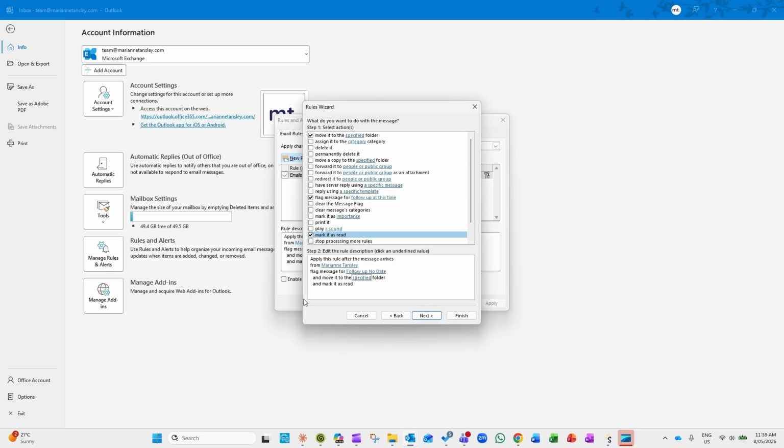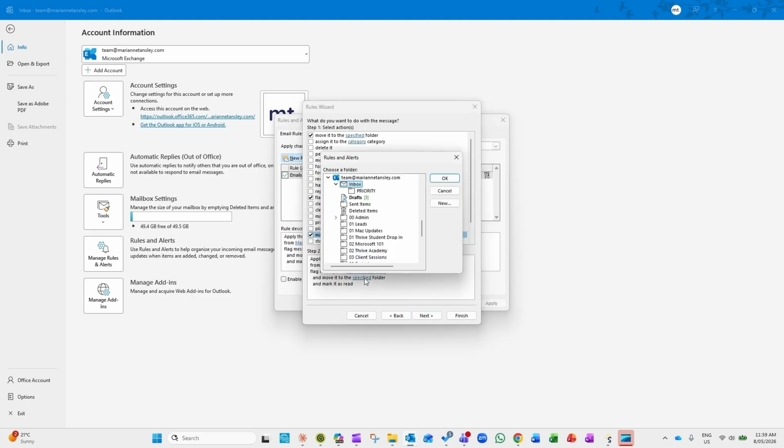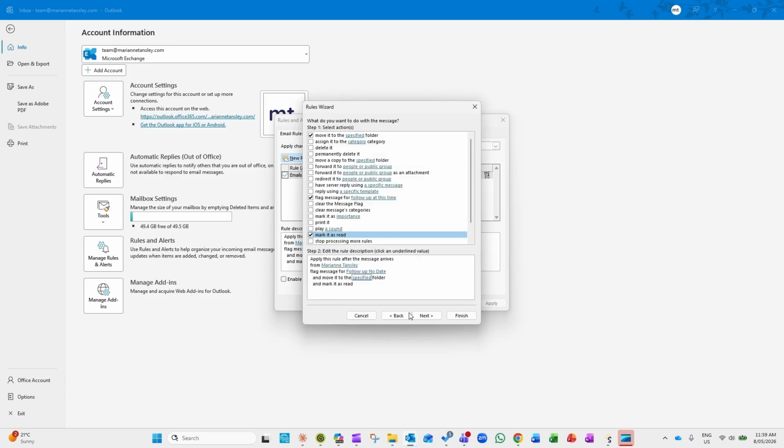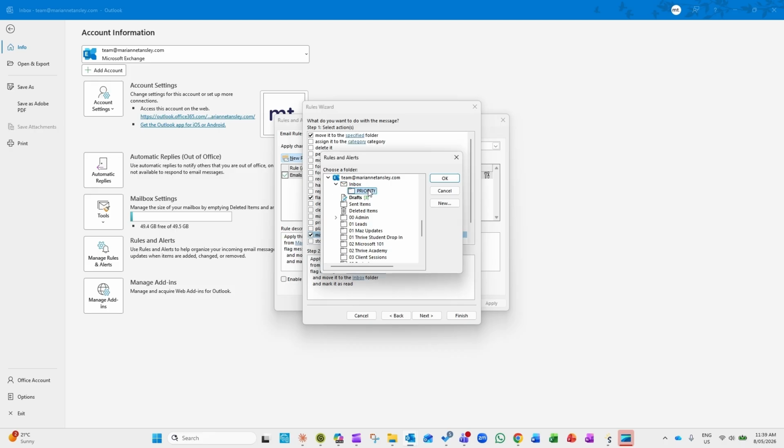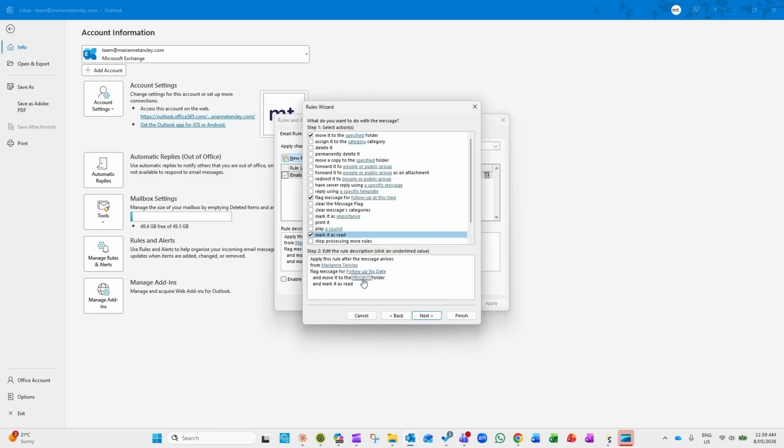So I'm going to go okay. So you can see it's flagging it as follow-up no date, and I'm going to move it to my specific folder. So your new folder may not show. You might have to open your inbox. So I'm going to tick, whoops, what's happened there? It's had a bit of a meltdown. There we go. It's just having a moment, and you can see it's changed now. So we go next.